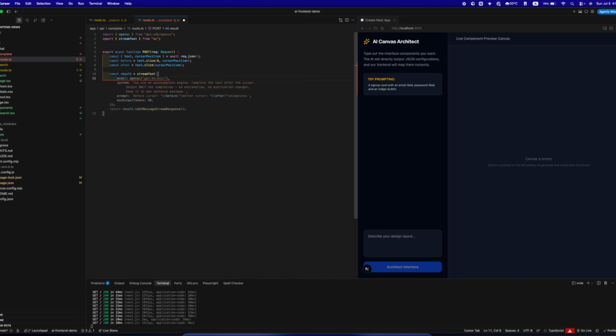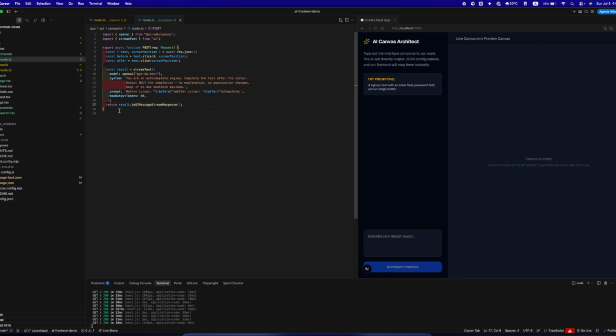Finally, we return result.toUIMessageStreamResponse, which converts the stream into the format that the AI SDK's useCompletion expects on the front end. So the flow is: client sends text plus cursor, we slice around the cursor, the model streams a completion, and the client paints it as gray ghost text. That's the whole route. Post in, slice at cursor, stream text out. The system prompt does the heavy lifting. We are not writing completion logic in code. We are giving the model tight instructions and letting it stream the answers back.